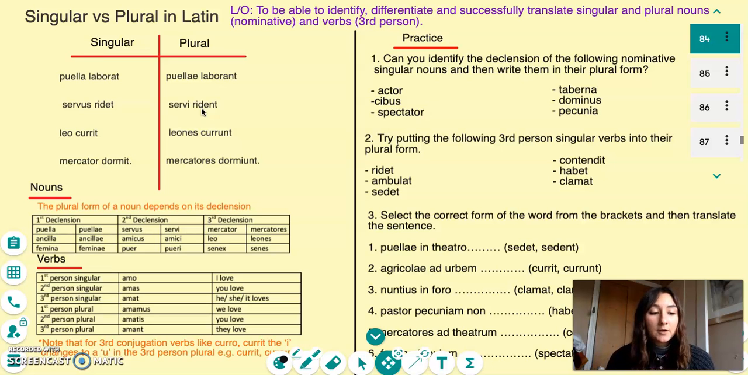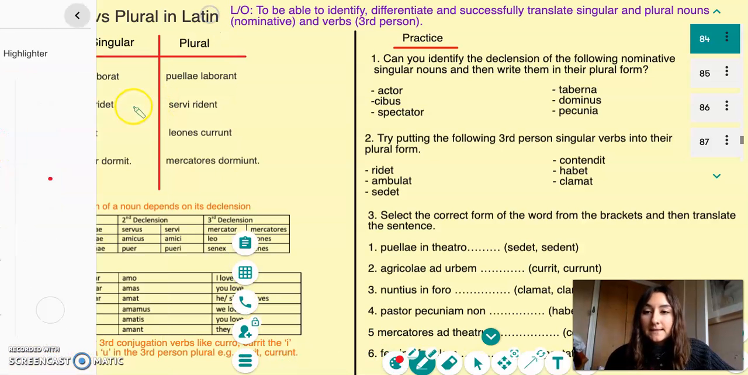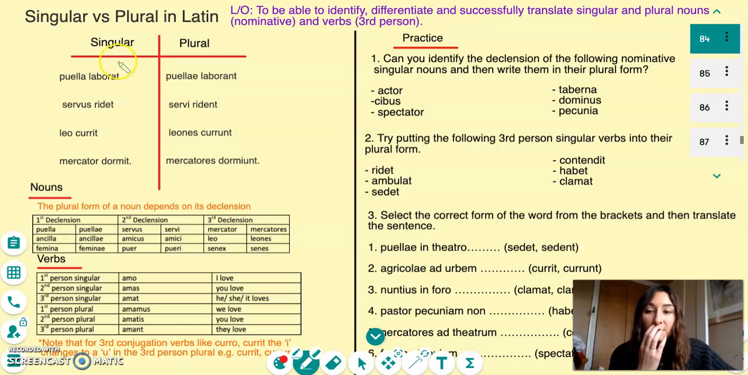and translating them correctly. So if we have a look over here at our example sentences, we've got fairly basic two-word sentences here. Puella laborat, servus ridet, Leo currit, mercator dormit. So those are our sentences in the singular.